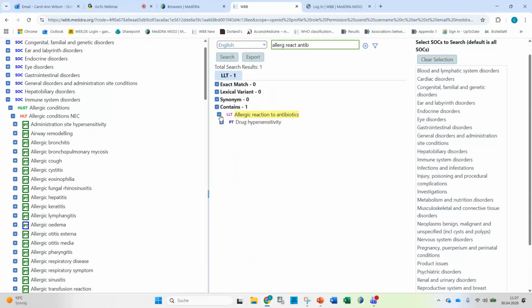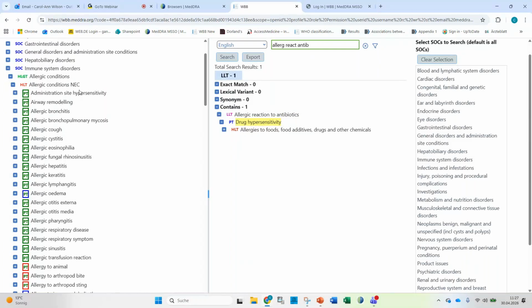So there is an LLT, a very specific LLT, and this is grouped under drug hypersensitivity, not just hypersensitivity. If I click on it, I see it is grouped under a different HLT. So our hypersensitivity was grouped under allergic conditions NEC. This one here is grouped under allergies to food additives, drugs, and other chemicals. So be as specific as possible in order to capture the full information that you have. So the correct term would be allergic reaction to antibiotics under drug hypersensitivity.